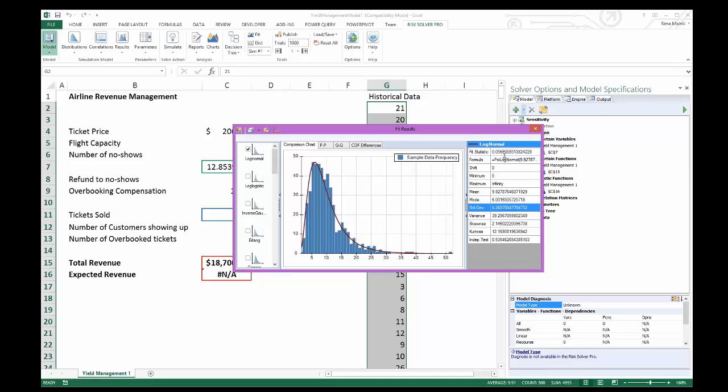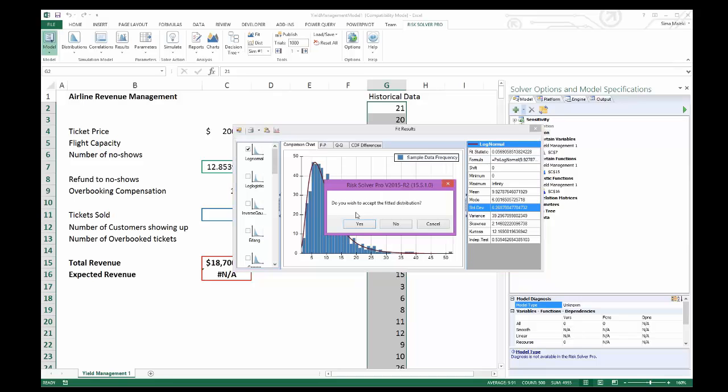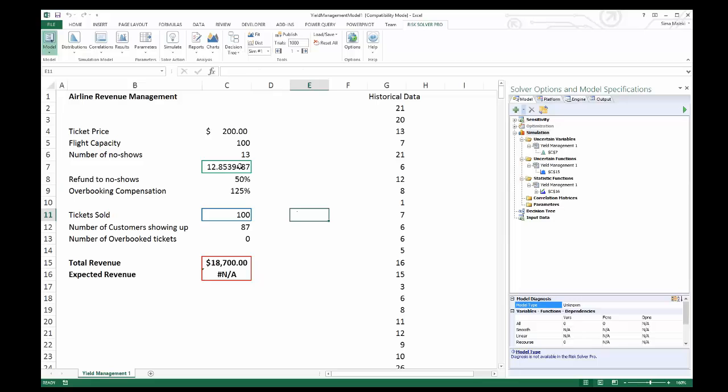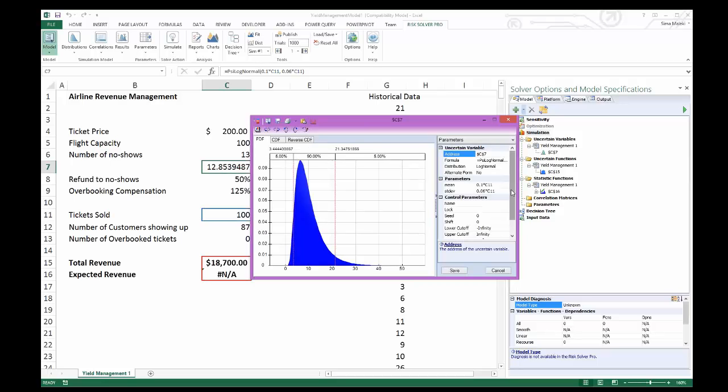So we are going to use the log normal distribution, but let me show you how we have changed it. Do we wish to accept the distribution? Let's say no. So here is the log normal, as log normal was the best fit. Now let me double click and show you that. You can see the parameters of this distribution.